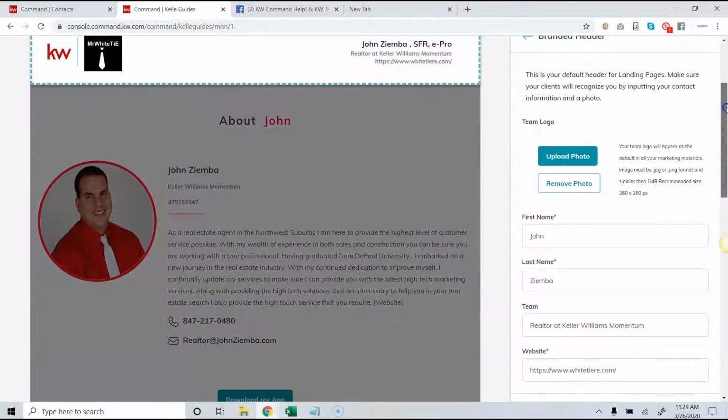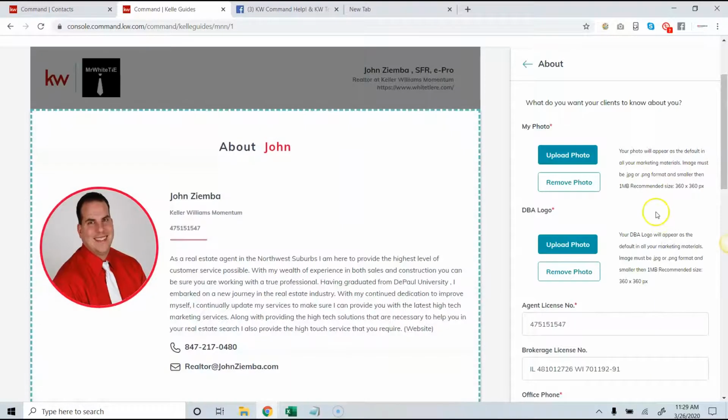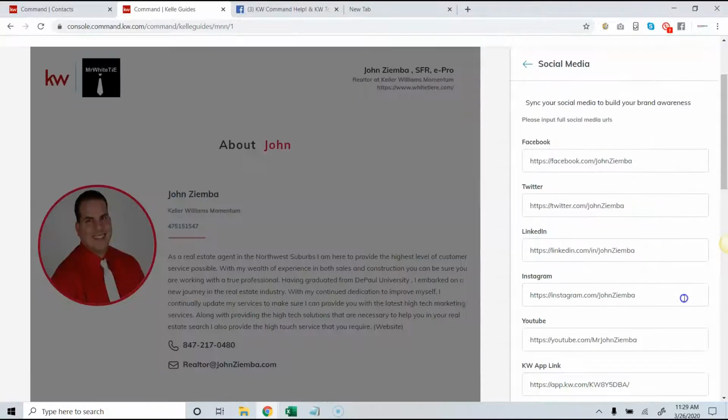It's going to show me how the header is going to look. It'll ask me for a website. So again, if you don't have a website or it doesn't let you add one in there, you need to add that in the marketing profile. You can keep coming through. We'll hit next.